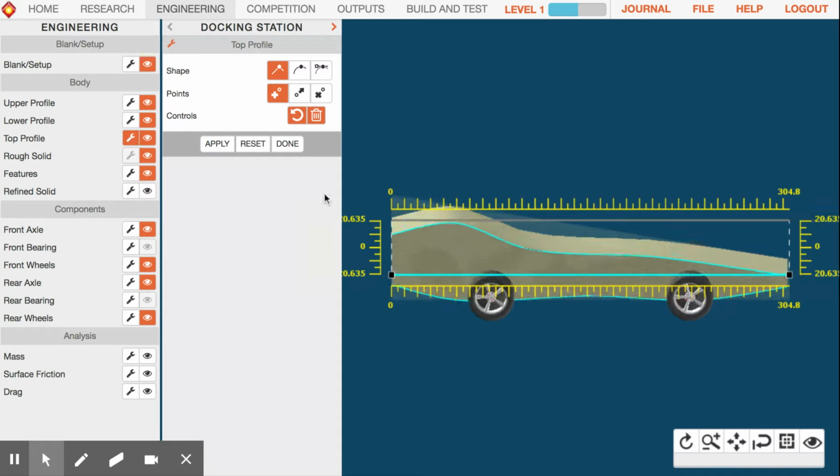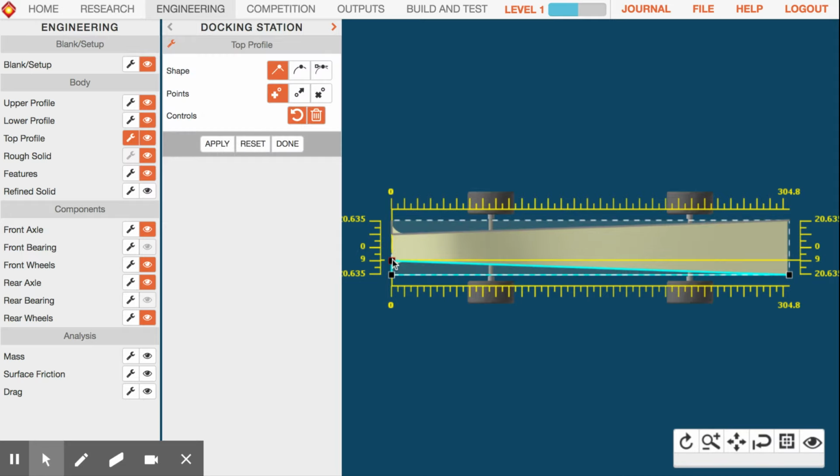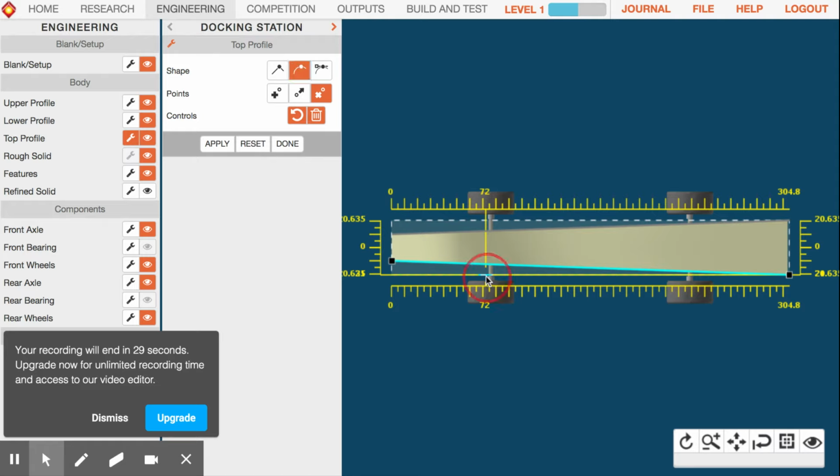Top profile. Let's look at the top. Same thing. I'm pretty sure it mirrors it to the other side. So if I click on this line right here, yep, it does. And then I'm going to delete that first line, that first point. I'm going to add some curves. Oh, still I'm deleting a point. Got to add a curve.